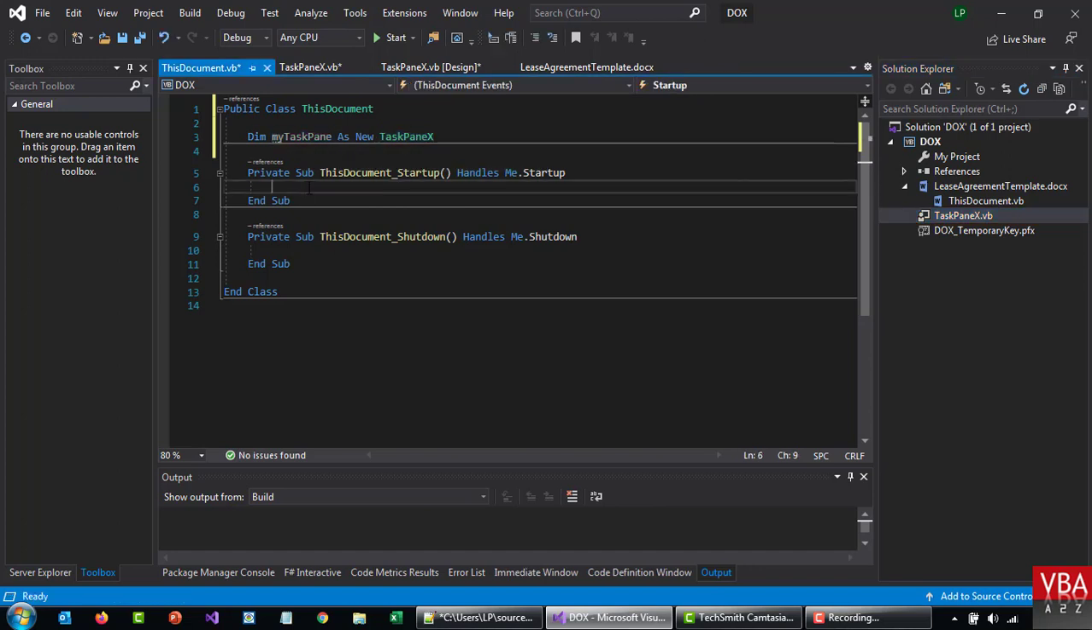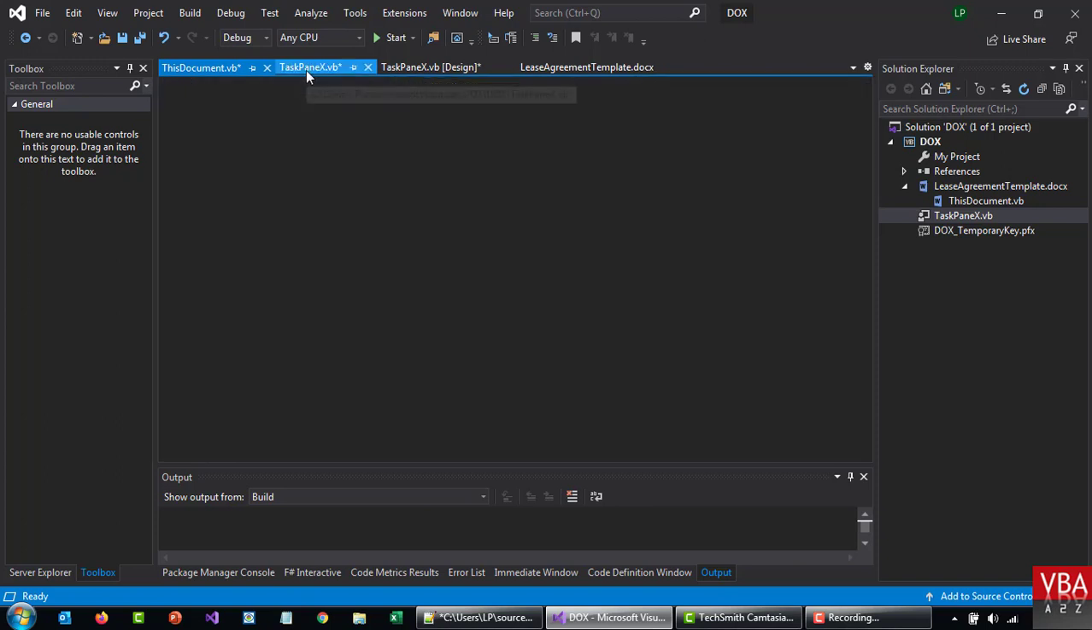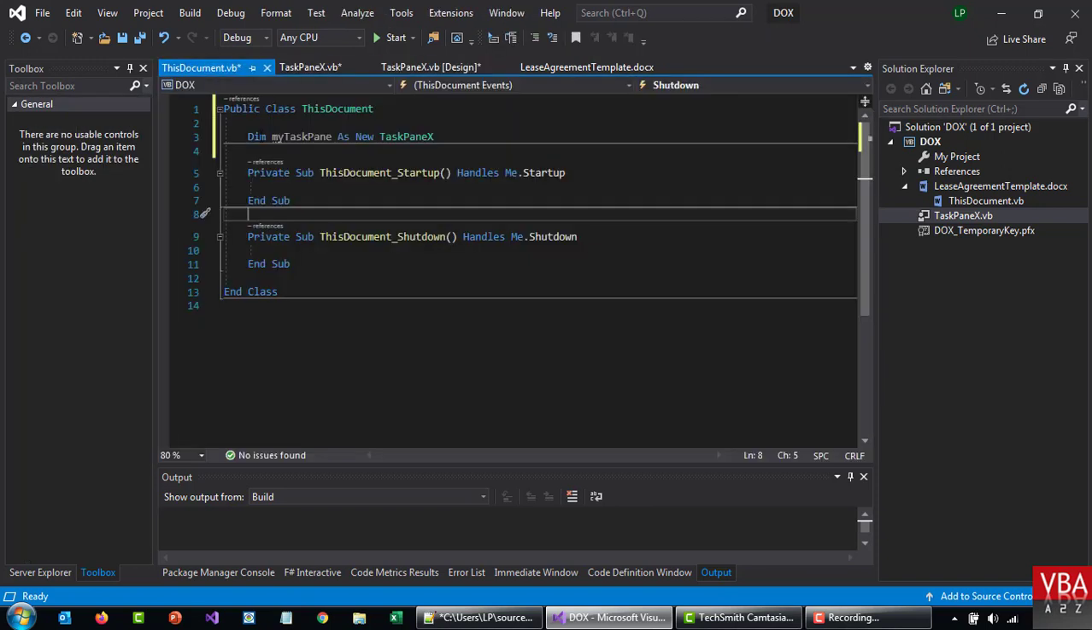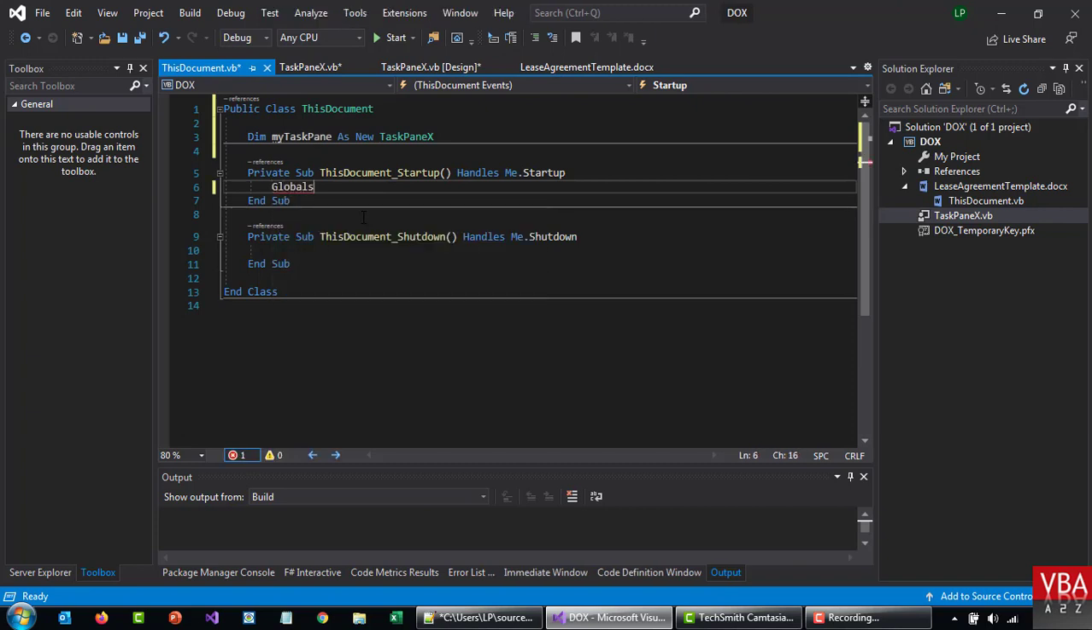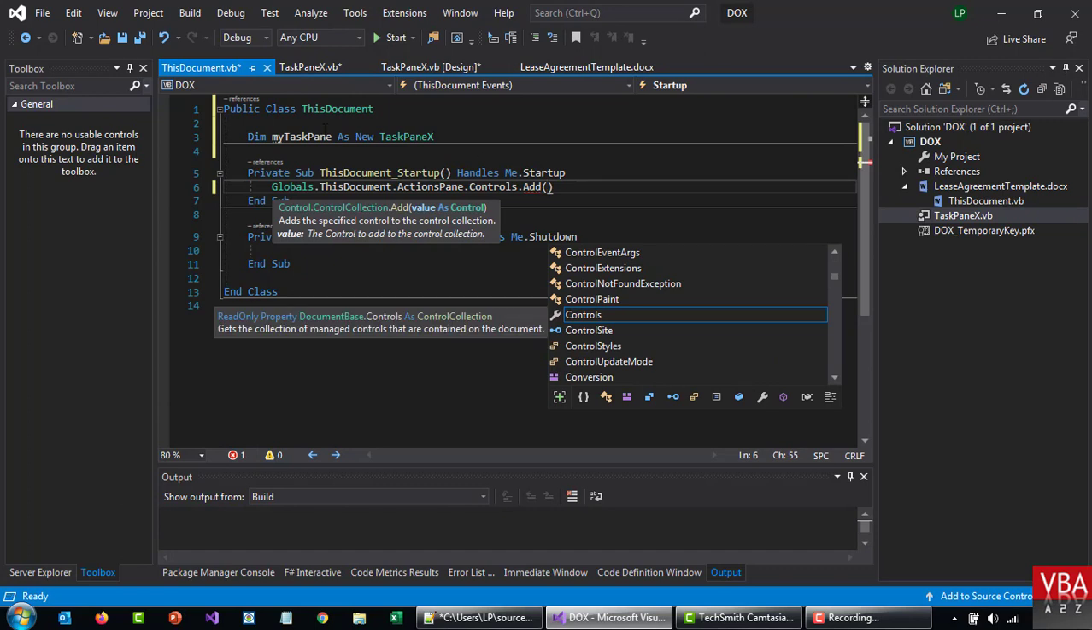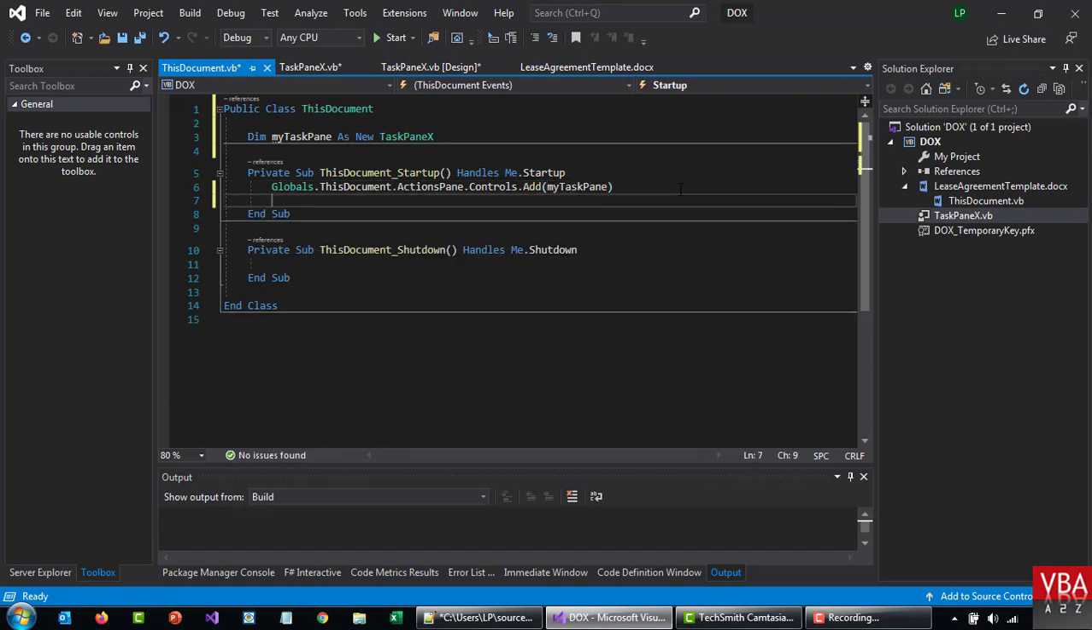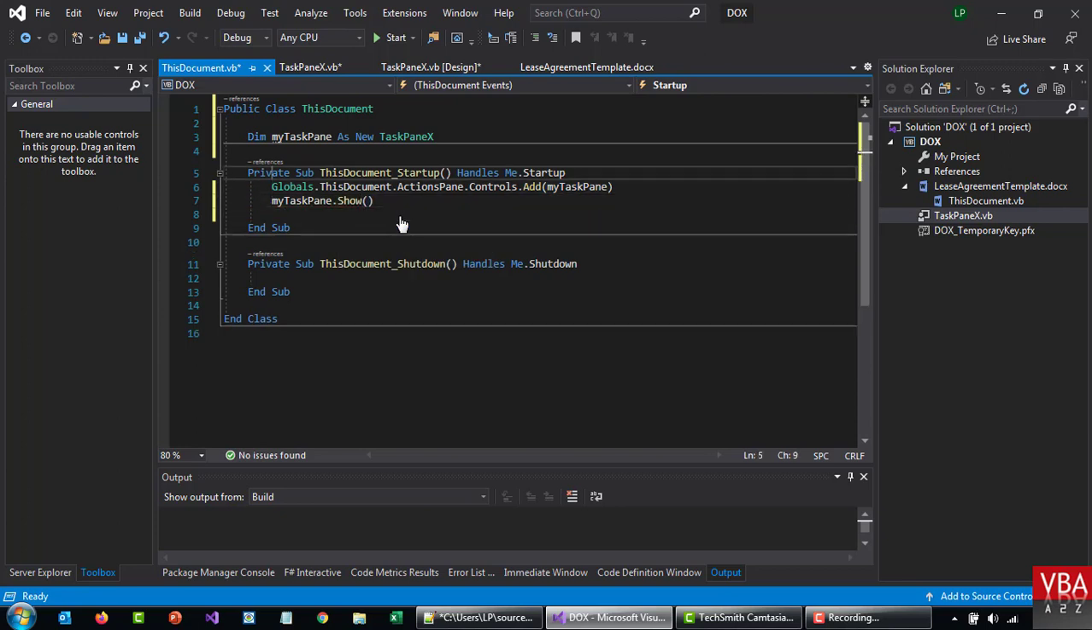Now copy this, and now let's access this particular object from here. As soon as this fires, this application opens, we want to show up our task pane that we have created here. Okay, now globals, and then from here this document dot action pane, we'll add a control, and from here we're gonna reference it to our task pane. Okay, now you can also directly say dot show like this. That should be it.